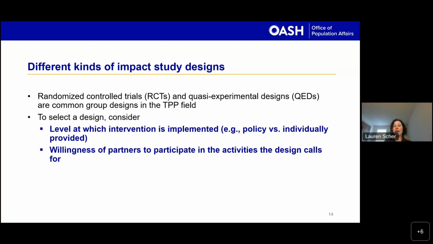Which design you select depends on a number of issues, including the level at which the intervention is implemented. For example, testing a policy versus an individually provided curriculum, and the willingness of partners to engage in certain design requirements like random assignment, or data collection requirements like whether you can collect data at the individual or group level.